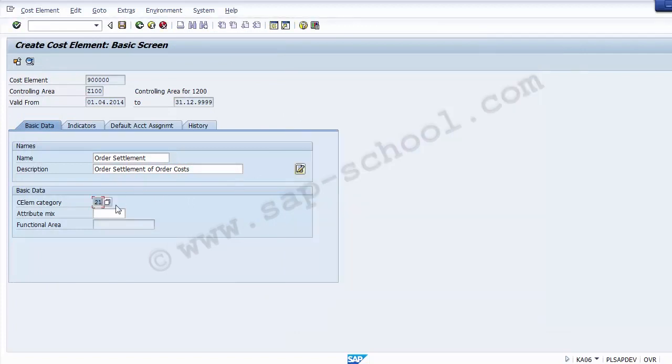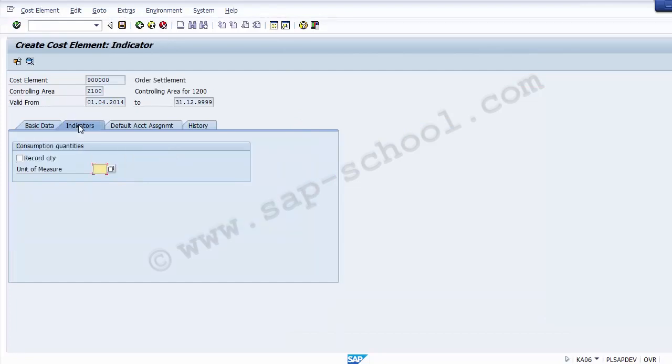And once you have selected the cost element over here, now we can move to the indicator. It's very much similar to that of the primary cost element, that is the quantity, and you can select the unit of measure at the same time. Then comes the next tab, default account assignment, where you can select the cost center or the order.